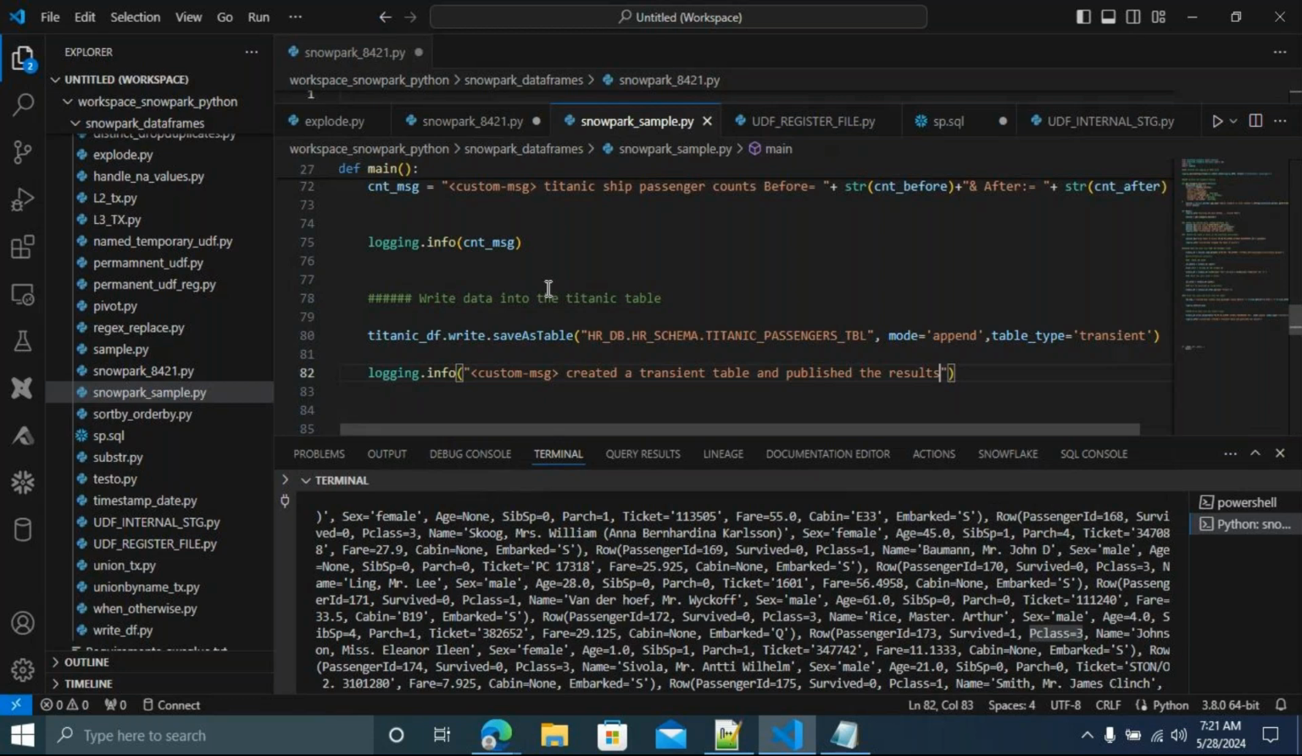Snowflake. Now if I run this, is my Snowpark API local or in Snowflake? Very simple. If I run this code, whether my Snowpark API is in local or it is in Snowflake.